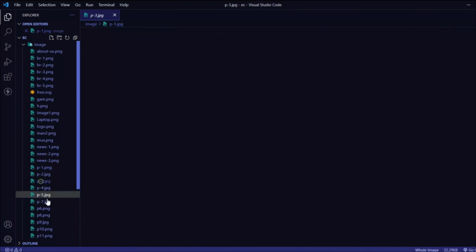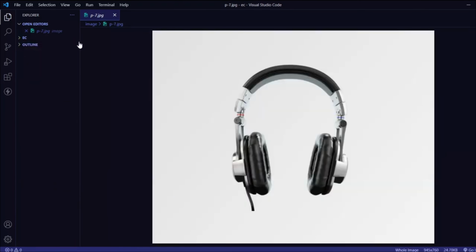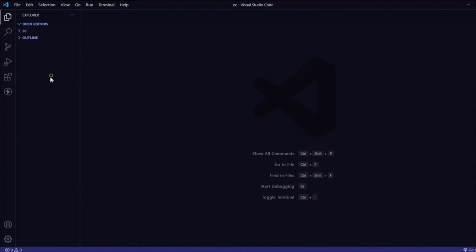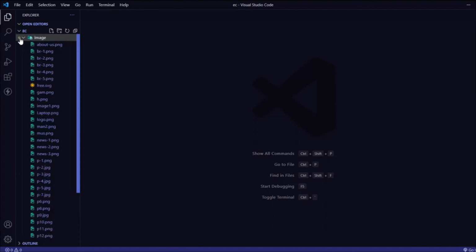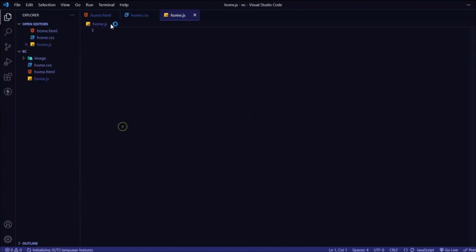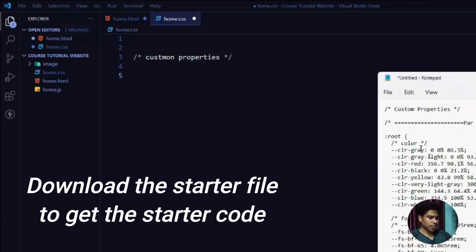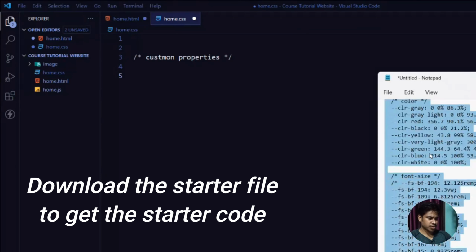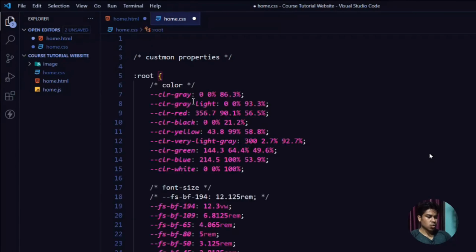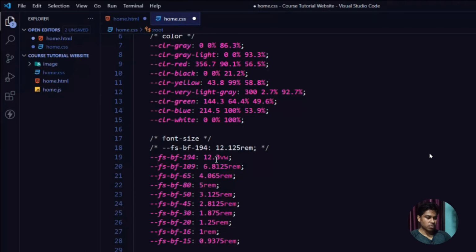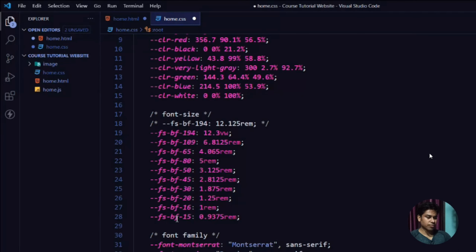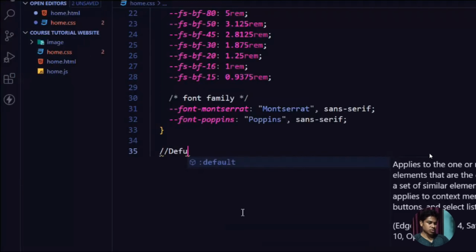Then I'll move to my CSS where we're going to do some important reset, and we're going to create some utility classes and custom property variables which I'm going to use throughout this project. So let's dive into my CSS and let's do some global general reset. Custom property. Here I have all the variables which I'm going to use in this project. Simply copy and paste. So all the colors: gray, gray light, red, black, yellow, very light gray, green, blue, white, all these colors are in HSL form. So here I have the fonts, the biggest ones, they are in pixels. I have converted them into rem. So all the fonts you can find right up here. So this is my font family. I'm using Montserrat and Poppins.